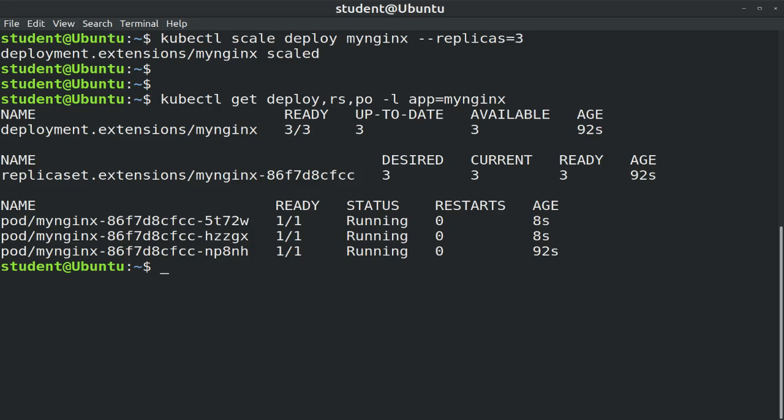Let's remember the name of the replica set. So let's remember for the replica set my-nginx, the one with the CFCC ending string. We want to remember this for the future to see how the state is recorded for this particular deployment. And this being our initial replica set, it will undergo several changes throughout the rolling update and the rollback processes.